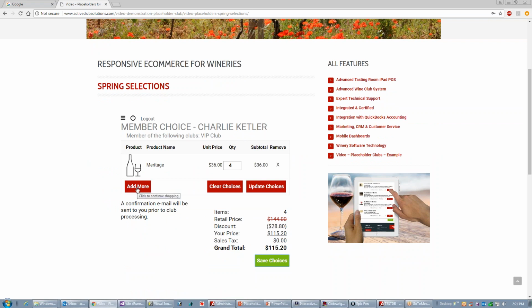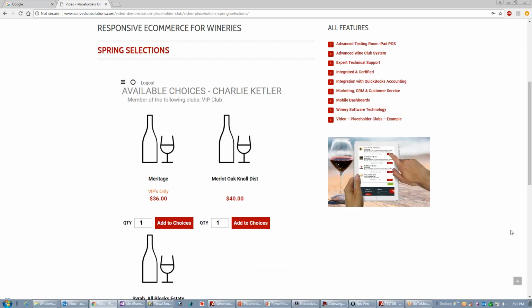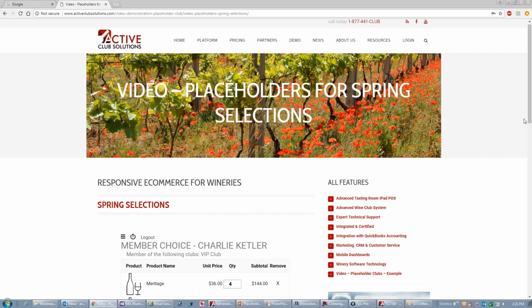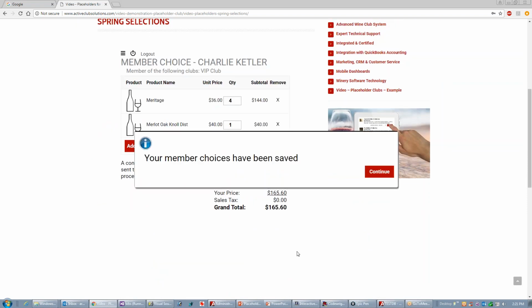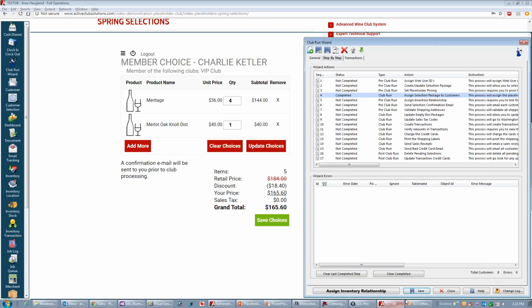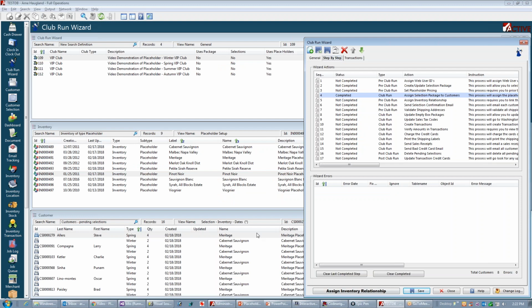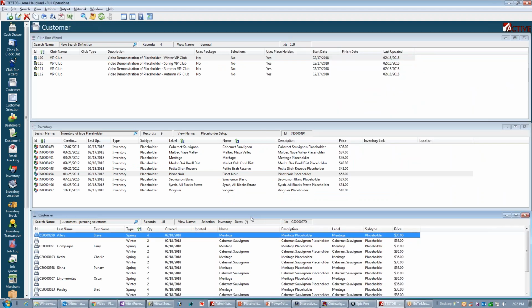And I can add more. Let's say I wanted to add a Merlot. I can then save this. Let's go back to Active Club and see what's happened. I'm going to close the wizard window so we can see this window here.